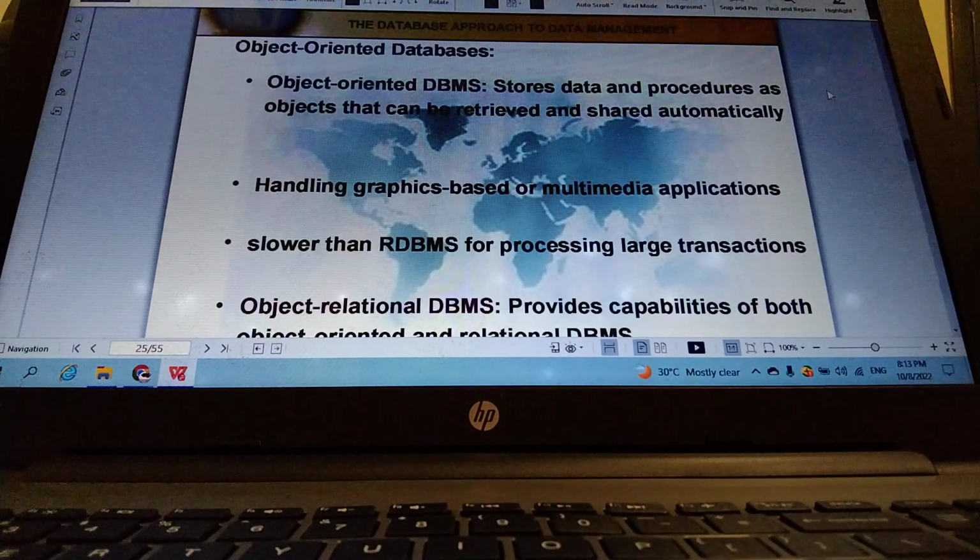It can also be used to handle graphic or multimedia applications. As data is getting more complicated and sophisticated, as we know today, our data is in audio, video, and more data are being converted into audio, like what I mentioned to you guys last week.